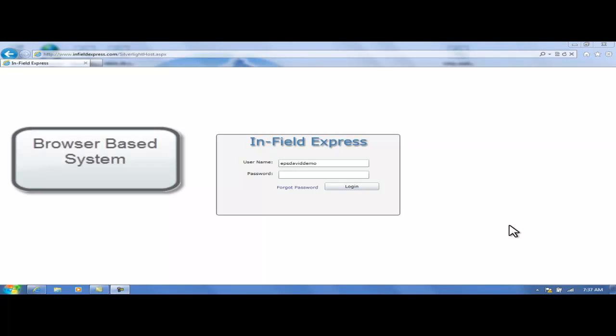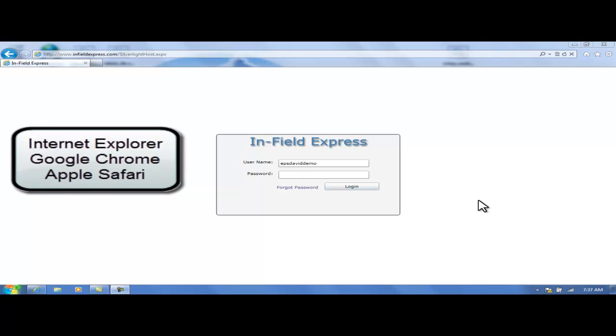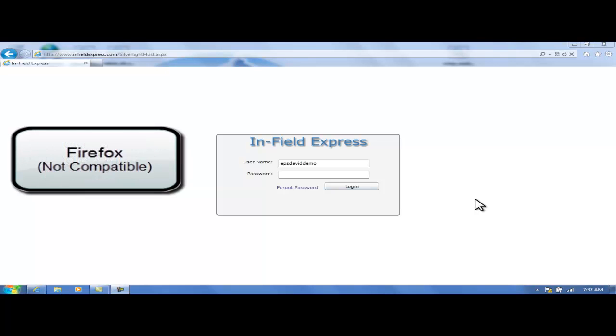This is Dan. Today we are going to review Infield Express. Infield Express is a browser-based system in which you can use Internet Explorer on any computer. Google Chrome and Apple Safari are also compatible browsers. Mozilla Firefox is not compatible with Infield Express.